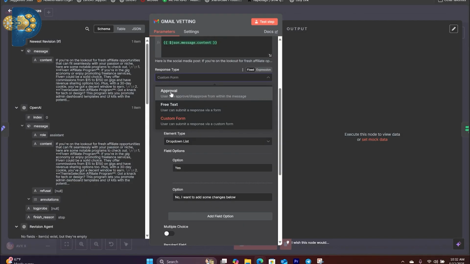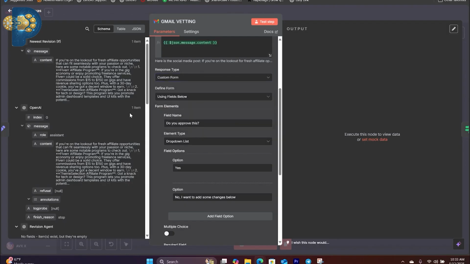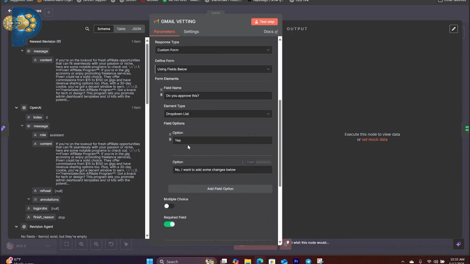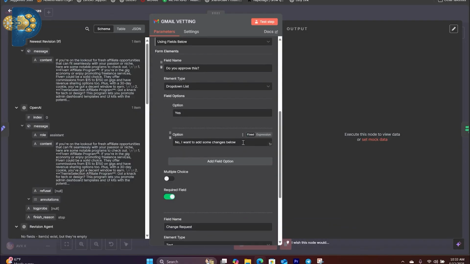And up here, it says approval. That's the easiest one. It is either yes or no, but it does not give you the option to add in any feedback or changes. So what I like is using custom form. And down here where it says form elements, this is the prompt that will show up underneath the content inside your email, asking, hey, do you approve this or do you not approve this? So the first one is, hey, do you approve this? And we are adding a drop-down list. We can say yes. If it's yes, it's going to just move on. If no, it's going to allow you to add changes.